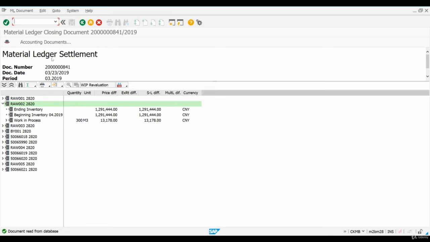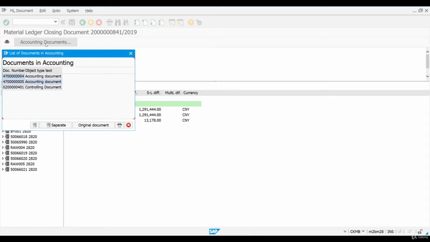Let's press the Accounting Documents button here to examine the actual financial postings. We can see that 2 accounting documents have been posted. The first document contains all the postings the system has made for the period we have closed. The second document contains the material revaluation reversal entries for the new period.